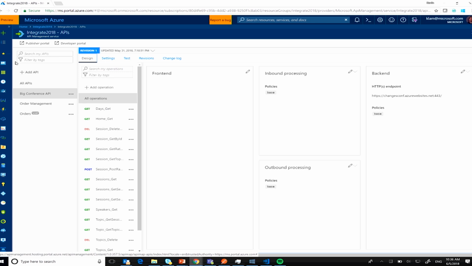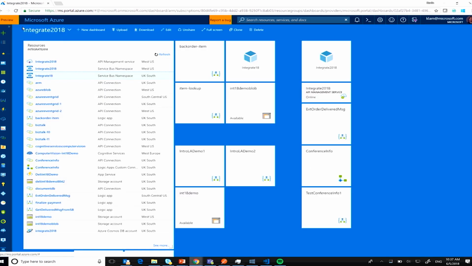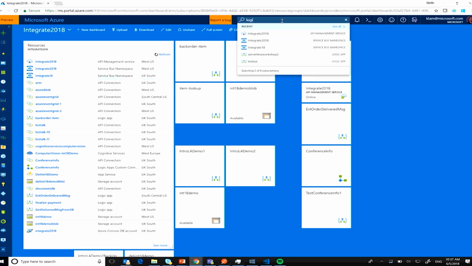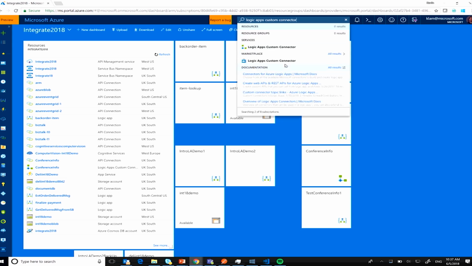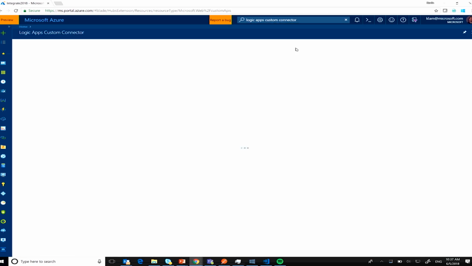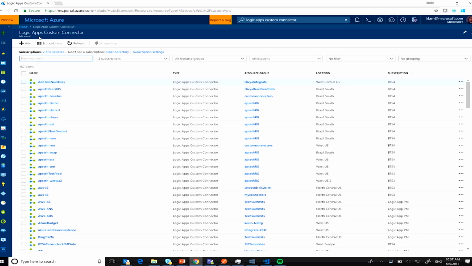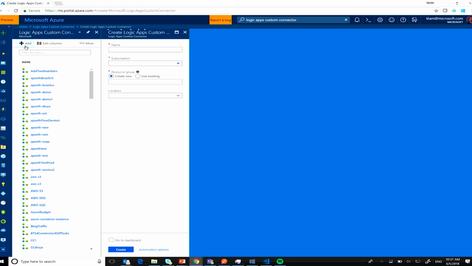Great. So let's go and build ourselves a new custom connector based upon it. So, if I search for Logic Apps custom connector. There we go. We're going to go and put one together. And we're going to call it Matt Conference, just so I can find it.